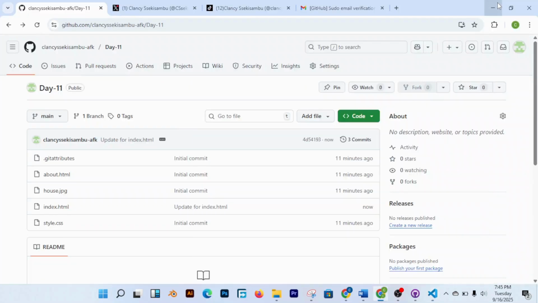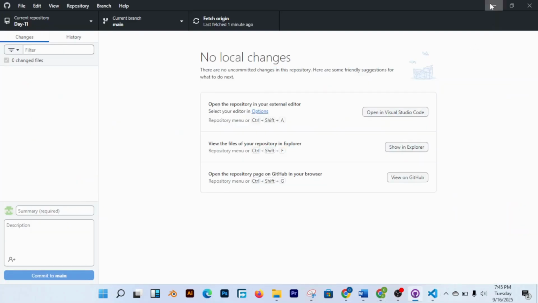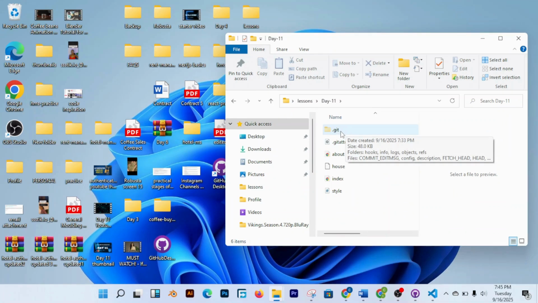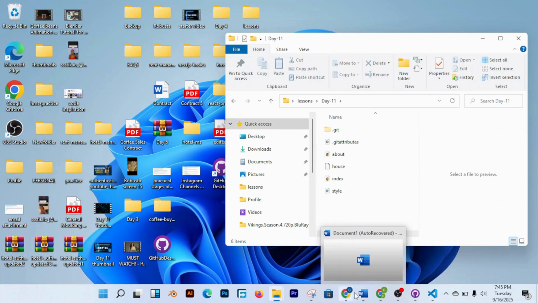There is another folder inside our folder which was created. When I come here, it is here, .git. Some people will be able to see it, some people will not, but it is there. Don't tap on these two files. They help us to communicate with the one which is online. So this is nice, guys.